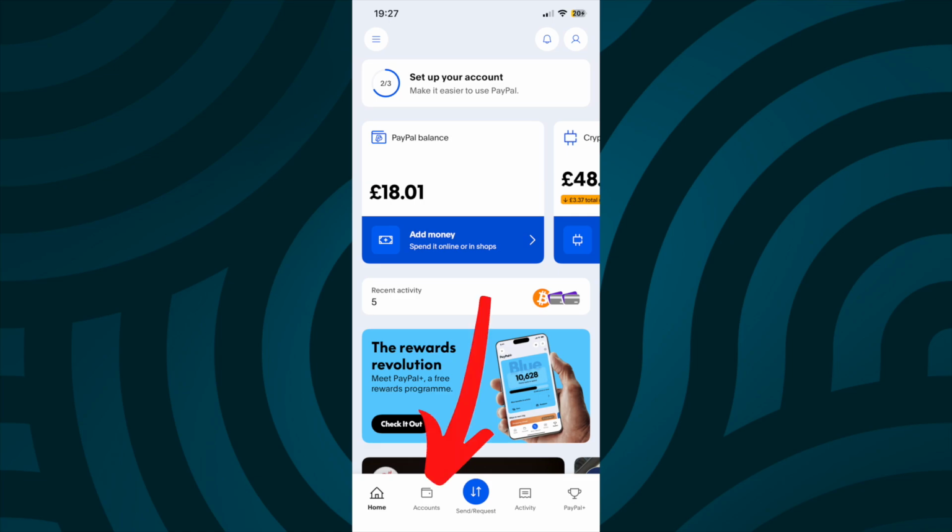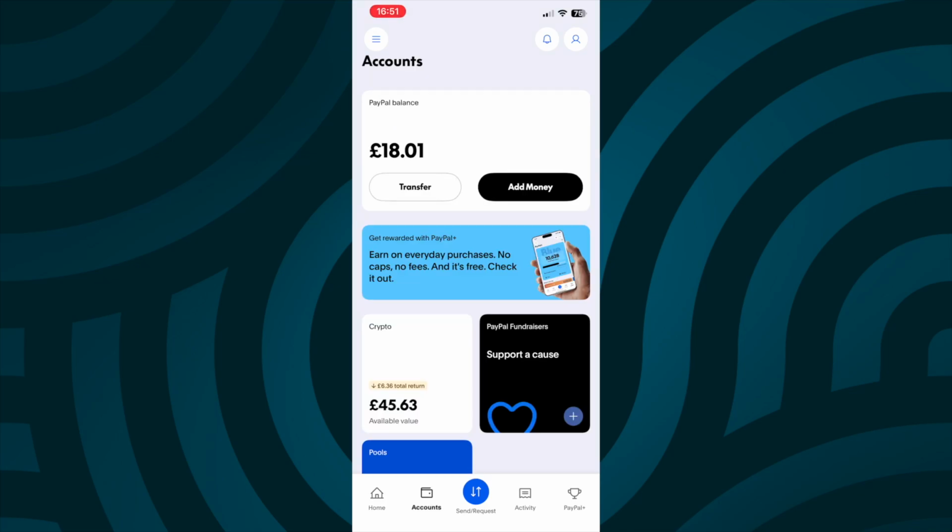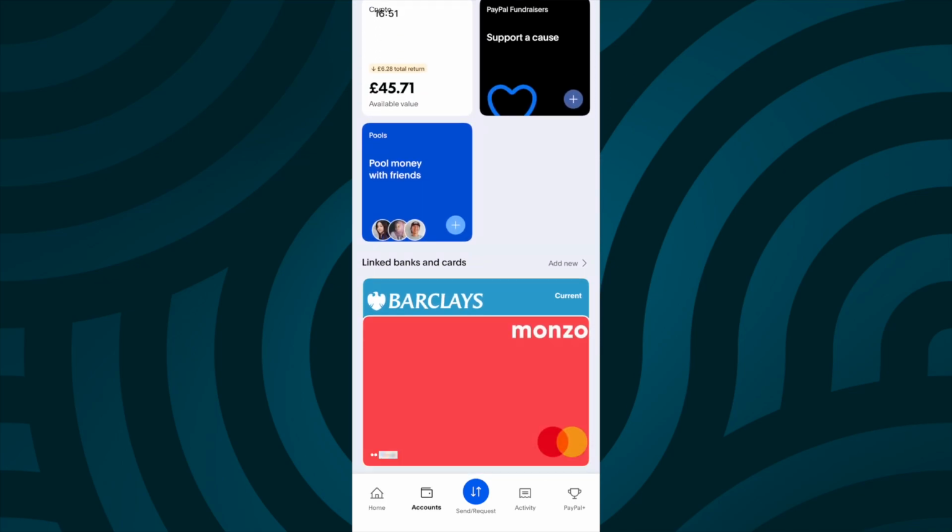First things first, you just want to go ahead and click on Accounts right at the bottom here. Then once you've clicked through to Accounts, you just want to scroll down a little bit until you come to this section here, which will display all the bank accounts and debit cards on your PayPal account. For example here, you can clearly see we've got a Monzo one.